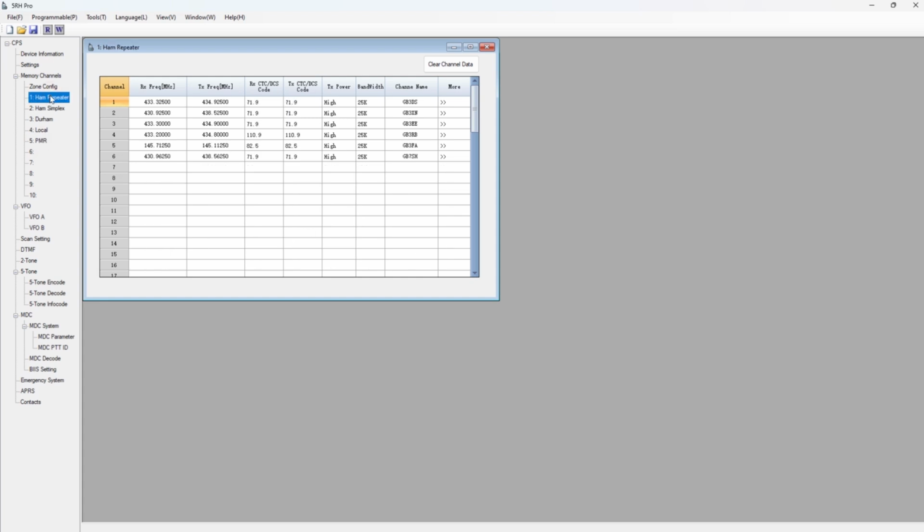Now, one of the problems with this software is that you cannot copy and paste in. So what I do is I use Repeater Book and copy and paste the frequencies and everything in one at a time. So I'll show you how I do that. I just need to make one or two adjustments on my screen, so I'll be back in a second to show you how I do it.